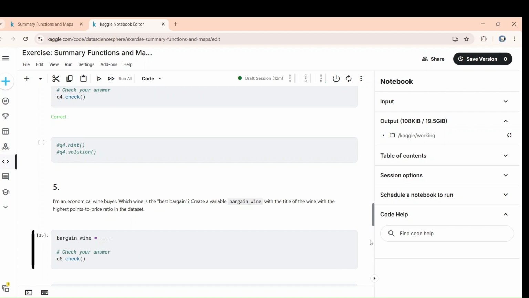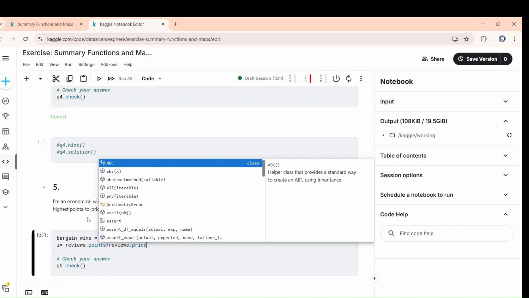Now next one. I am an economical wine buyer. Which wine is the best bargain? Create a variable with the title of the wine with the highest point to price ratio. Okay, let's do it step by step. First, you have to calculate points to price ratio so that you can understand that for higher points you are getting lower price, and accordingly you can select them as your best wine. So you have to first calculate the highest points to price ratio. Let's say I can write points to price. Okay, so this is points to price ratio.